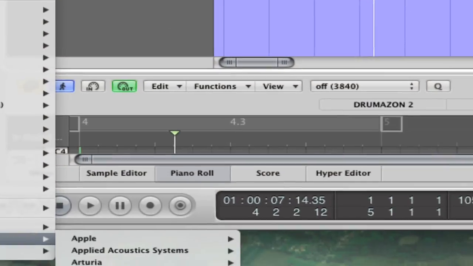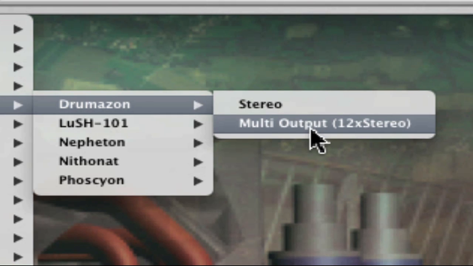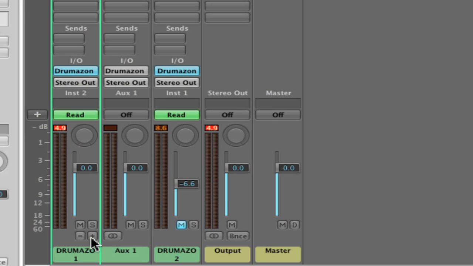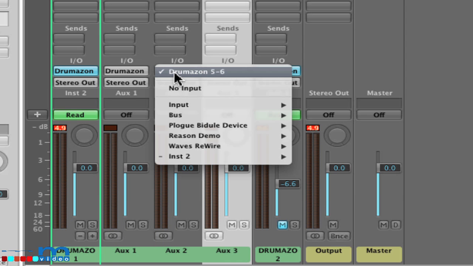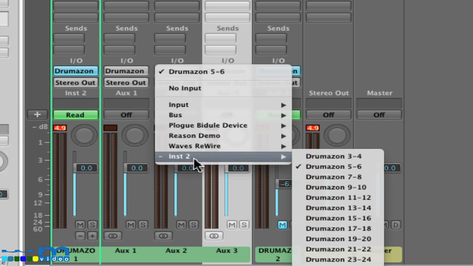And then in your host, make sure you've loaded the multi-channel version of the instrument. On the bottom of the multi-output object in Logic, you've got a little plus button. That automatically creates an aux object with its input selected from the individual audio streams coming out of your Drumazon.